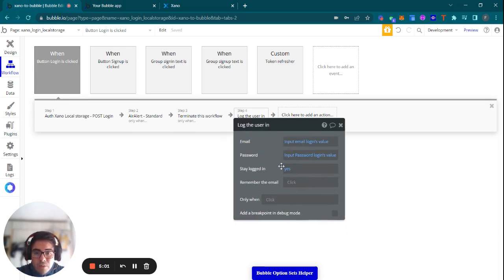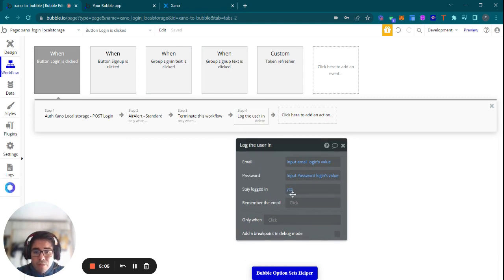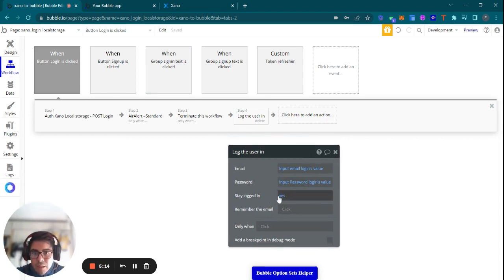Just for you to know, if you mark it as no, I think this session in Bubble will last only 24 hours. So make sure that it is marked as yes, unless you want to make it shorter, and have the session last one day at most.